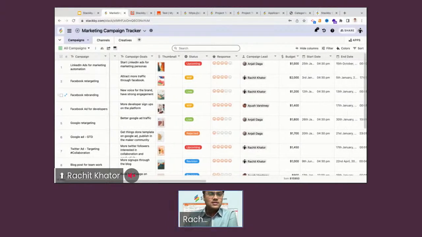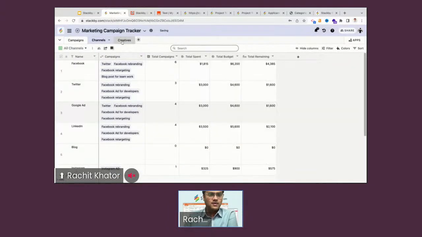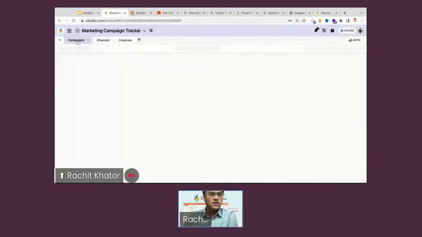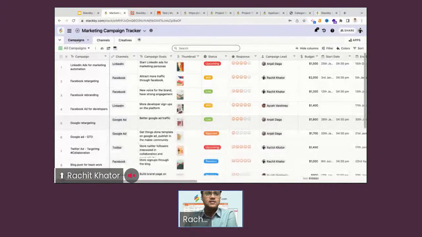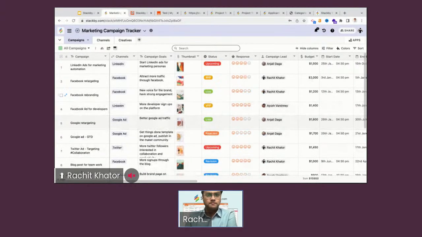So with this, I'm almost nearing completion of the product demo. I hope this was really helpful in visualizing and understanding the abilities of what you can do with Stackby and how we are trying to make Stackby a true no-code platform.